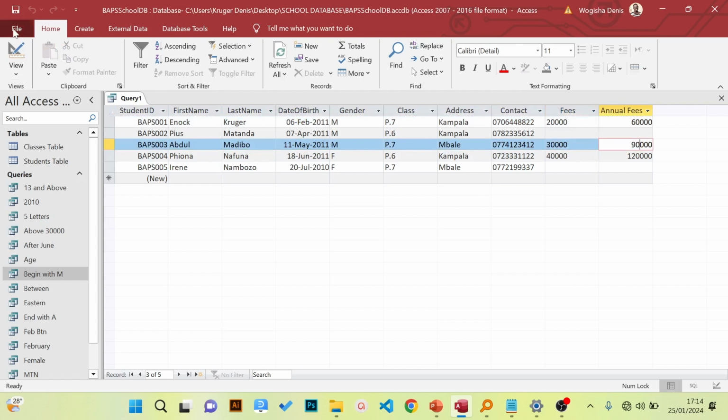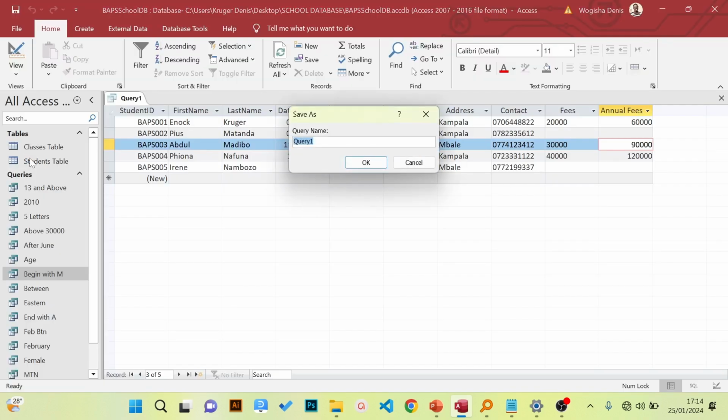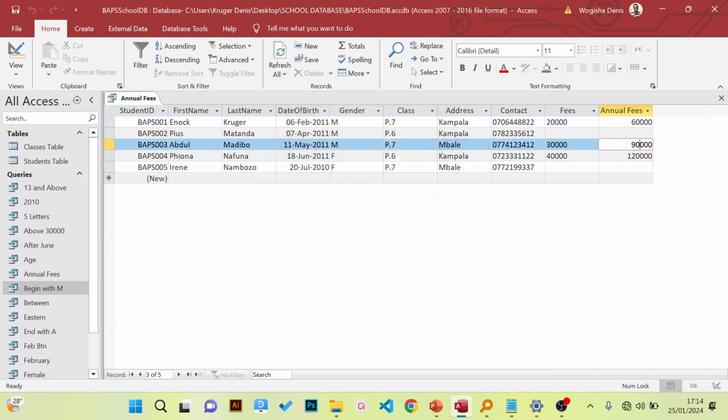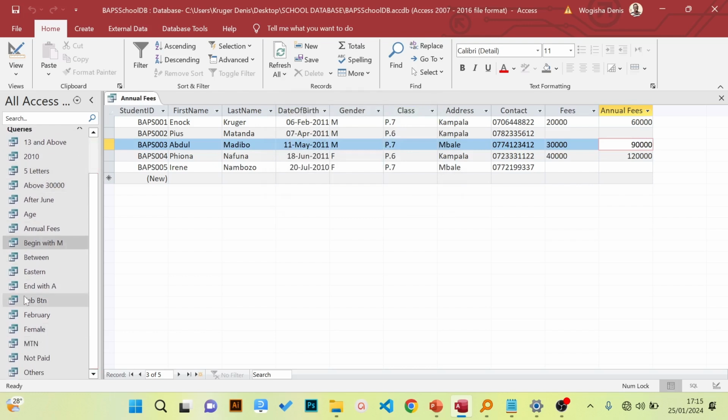How do we save the query? File tab, save, and give it the name as annual fees. Then I click OK to save the query. How do I know I've saved my query? It will always appear in the navigation pane.